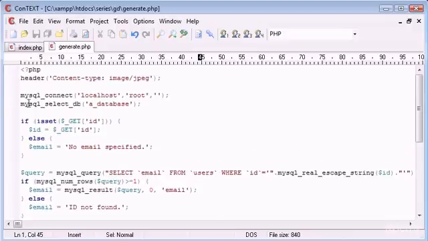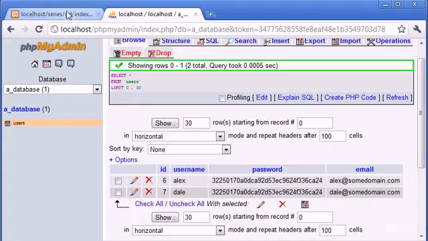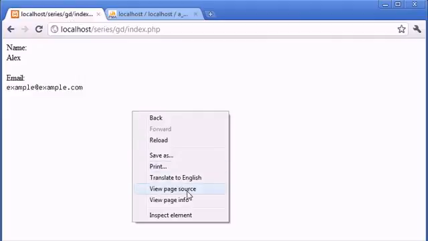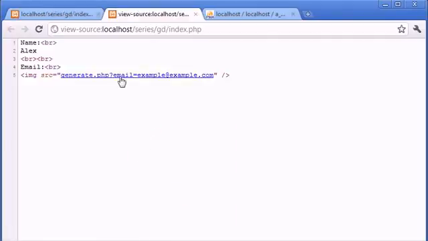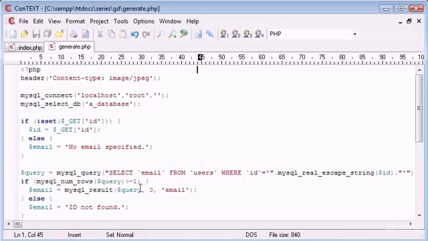We're connecting to our database, or connecting to our server, selecting our database, checking if this ID value is set. We previously had email equals, let's go back to our source, this will now read ID equals, and then we specify a specific ID. Then the ID variable here is equal to what we've specified. Otherwise, email equals no email specified as we did before.